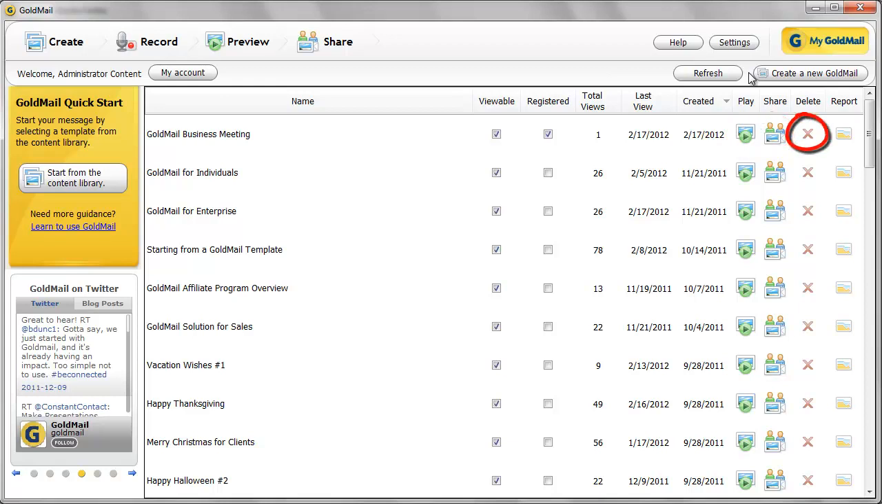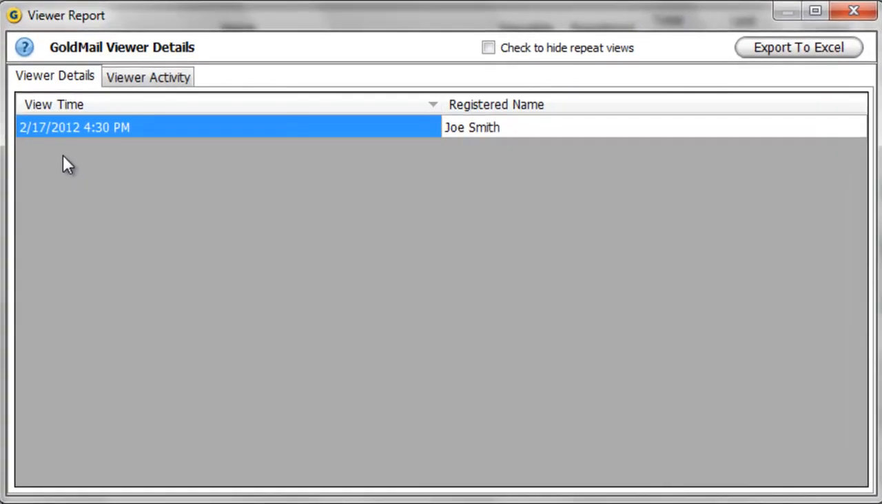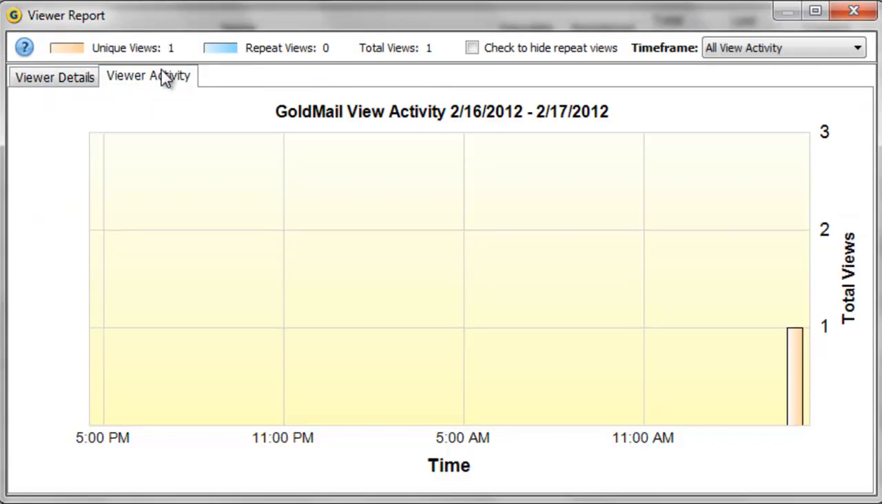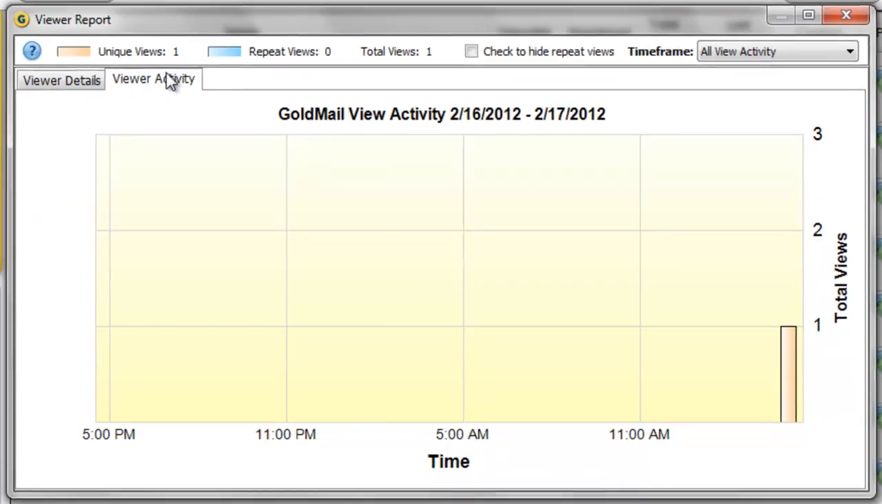The delete button permanently removes the GoldMail from our servers, so not only will it no longer show up in your list of published GoldMails, but anyone who tries to view the GoldMail will no longer be able to. The final button, reporting and tracking, allows you to see the dates and times of when your message was viewed, as well as who viewed it if you made the message registered. You can also see some other analytics, including unique and repeat views.